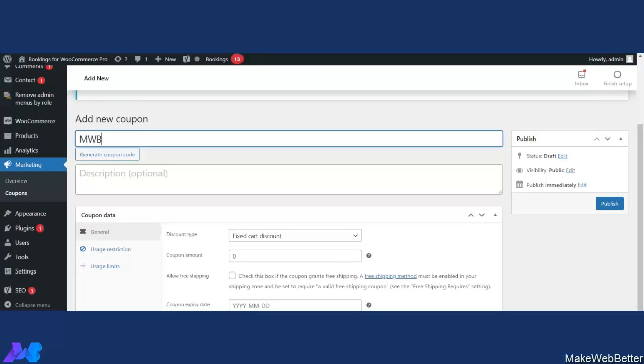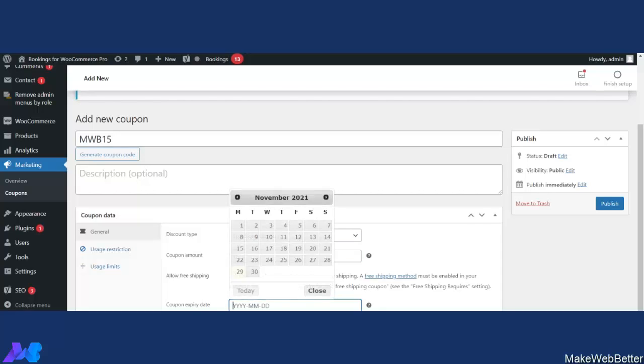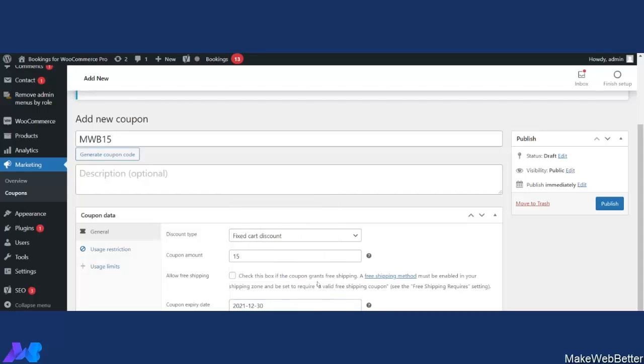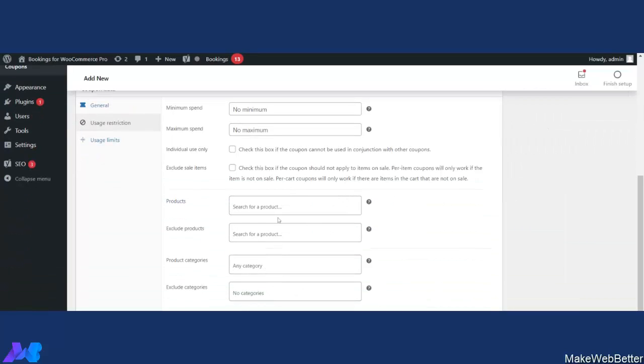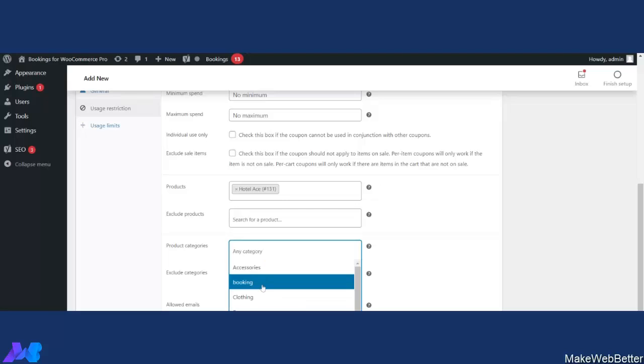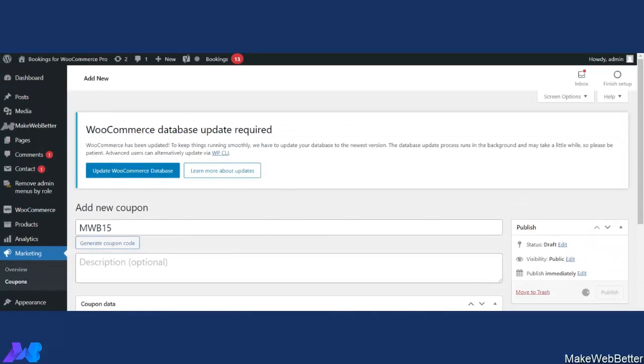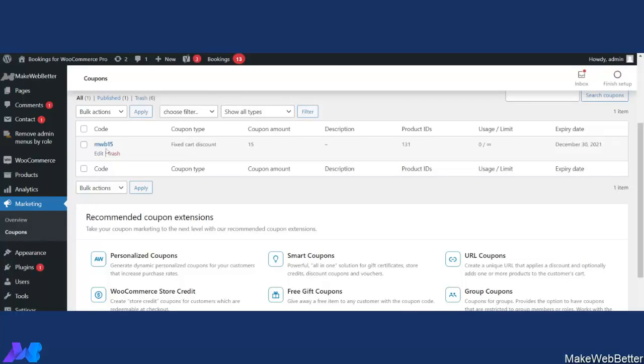business requirements. Like I am typing MWB15, and here I am deciding the discount type as fixed cart discount, or you can select percentage discount or fixed product discount. So I'm selecting fixed cart discount, and I'm providing the coupon amount as 15, and I'm selecting the expiry date as 30th December, and let me select the usage restriction, let me select the product like Hotel Ace, and let me select the product category as booking, and let me click on publish. So as you can see, the coupon has been created.